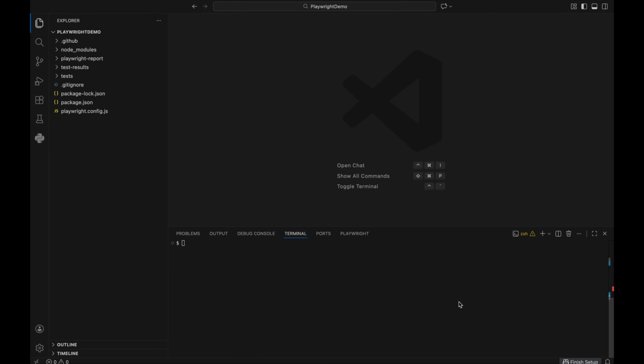Hello guys. So once Playwright installation is done, you will be able to see the folder structure like this. And there is a test folder. In the test folder, you will be able to see the example.spec.js file. Playwright gives us an example test file to look at, but let's create our own test file, so we'll be able to understand how it works.